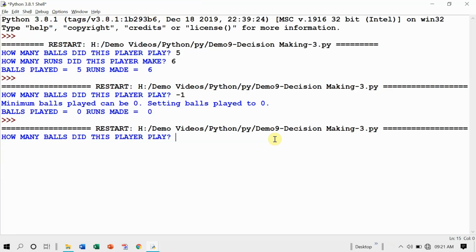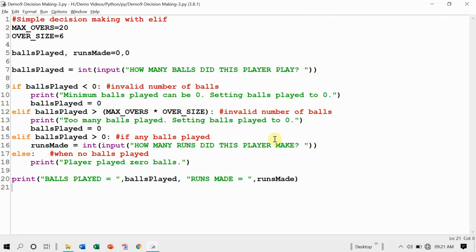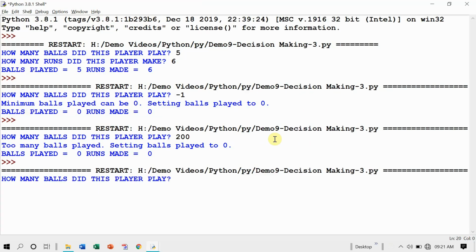Let us run the third time. Invalid value, it is not asking for runs now. Let us run once again. No balls played, that is, number of balls played is 0. In that case, there is no question of asking for how many runs made. So all the possible situations are being handled in the program, and this is how our program is working perfectly well now, thanks to if, elif, and else.